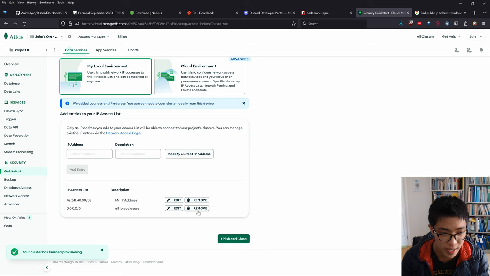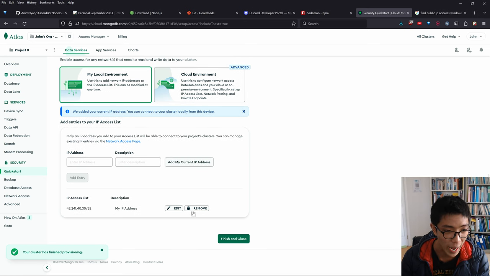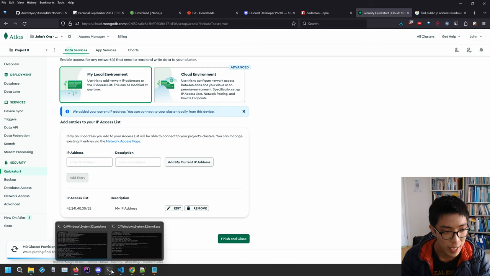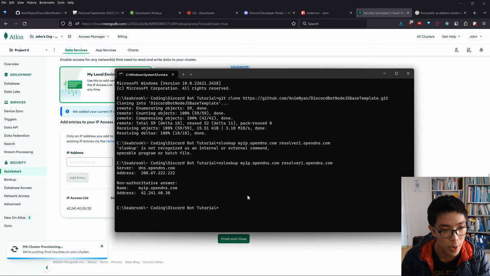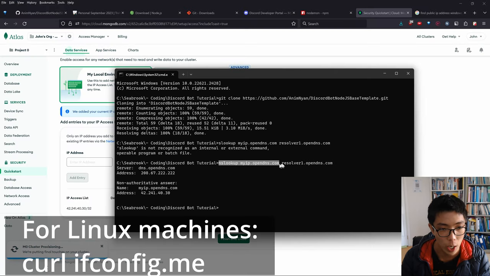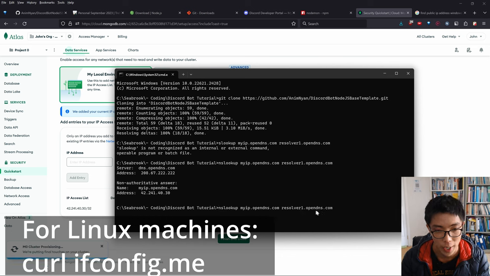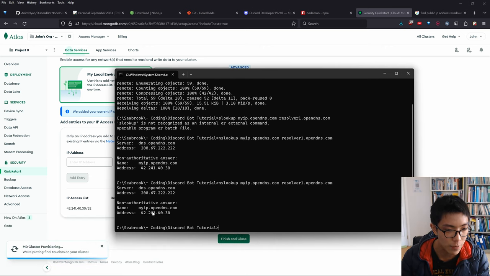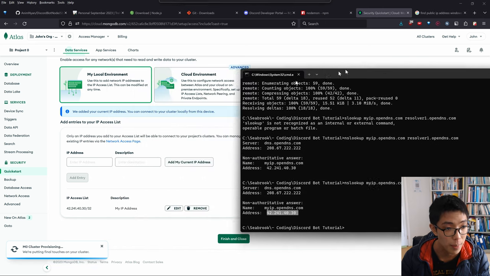So what I'm going to show you instead is, well, by default, it already adds your IP address. However, let's say that you have another computer that you want to add an IP address for, right? So an easy way to do this is really if you just run this command here. So nslookup myip.opendns.com resolver1.opendns.com here. So I'll put this in the description below, but basically it gives you your public IP address here. Okay, so as you can see here, this matches exactly.